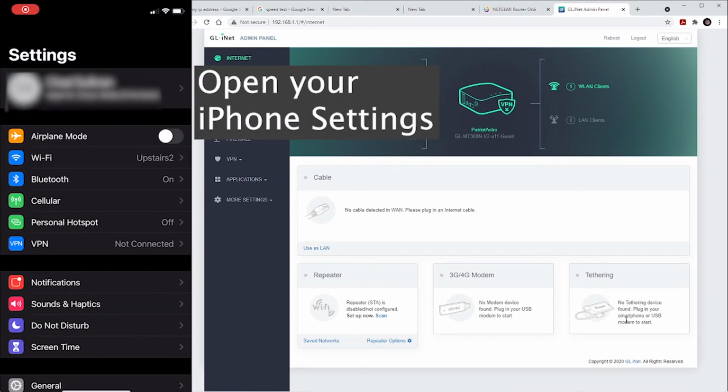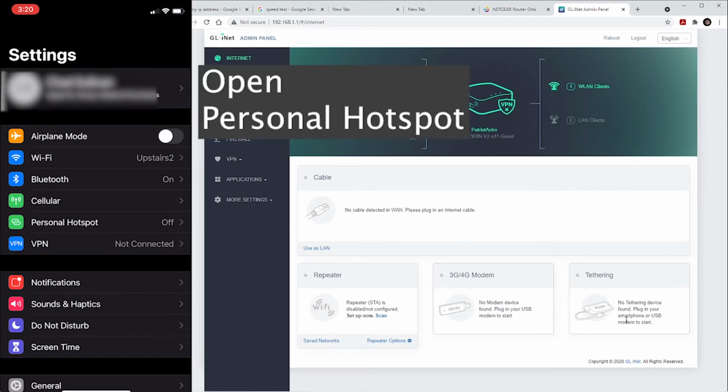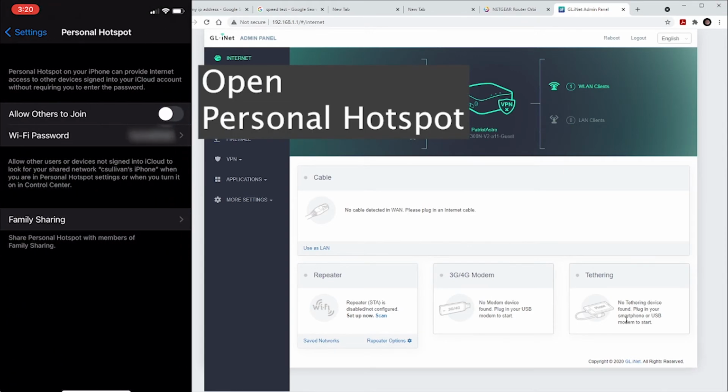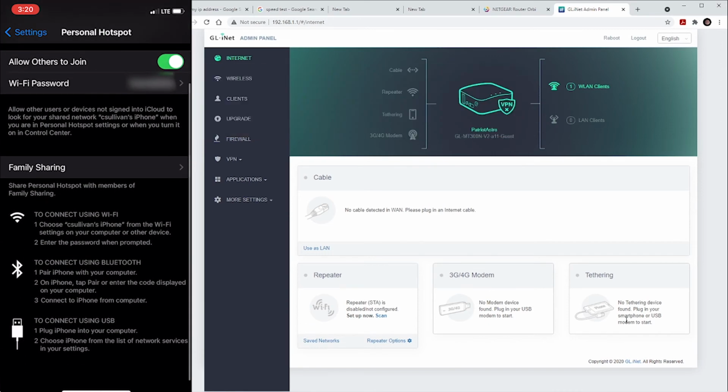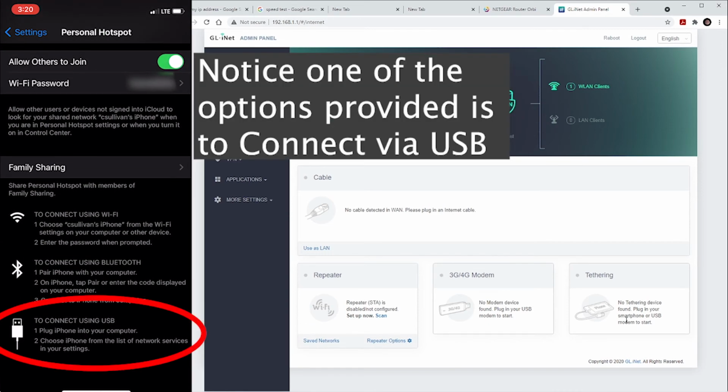So on your iPhone, open it up and go to settings. And then you're going to want to go and open your personal hotspot. That's how we enable sharing. And we're going to click allow others to join. You can see one of the options here is to connect via USB, which is what we'll be doing.